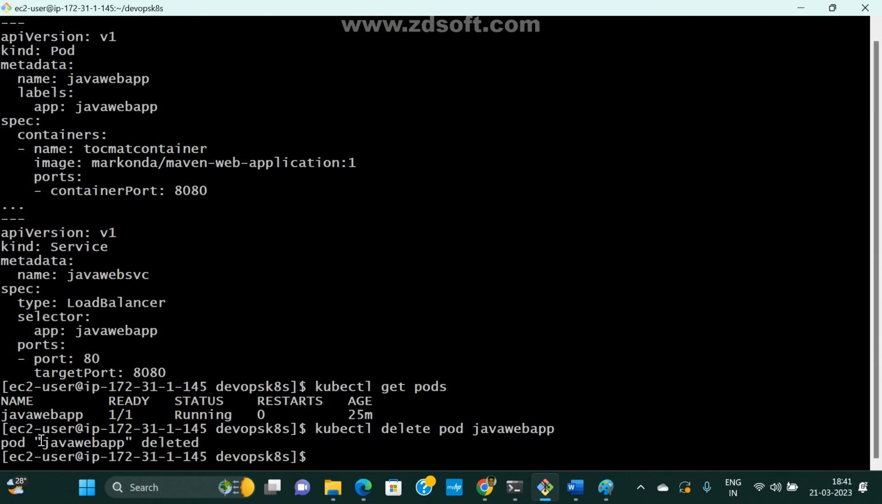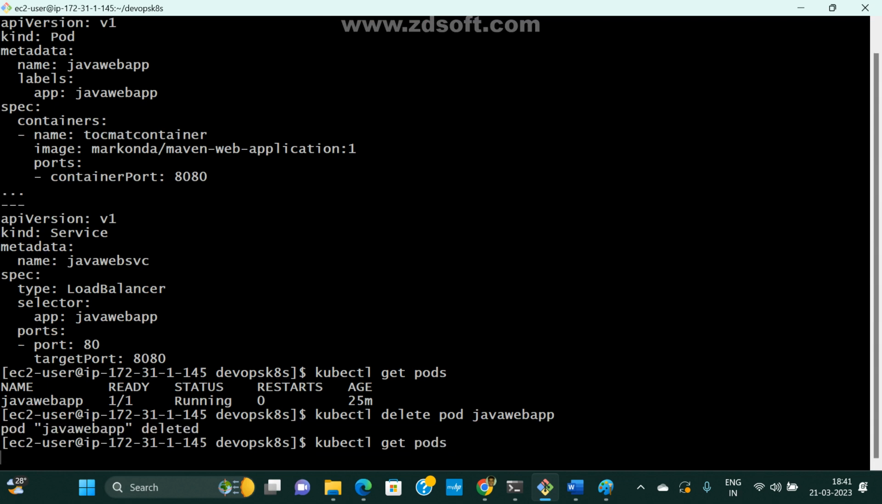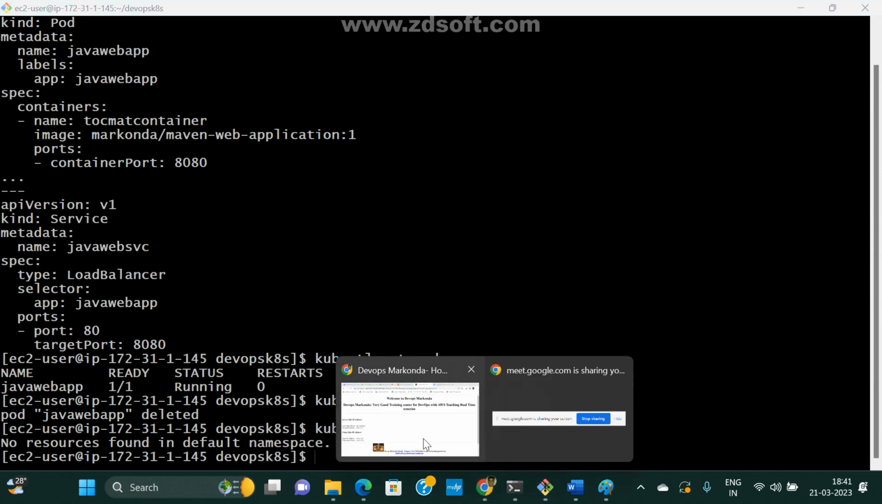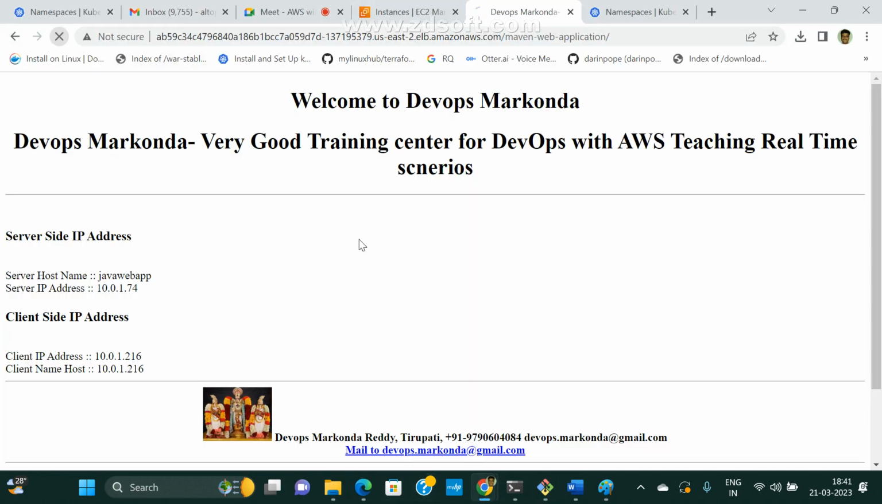Your pod was deleted. Now check whether it is being created automatically or not. Do we have a pod or not? See, no resources found in the default namespace. I don't have any pod. It is deleted. Now coming here, just refresh it. Can we access your application or not? Obviously we can't access it because your pod was deleted, right?